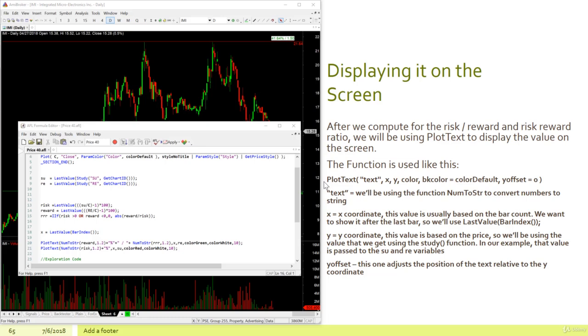So after we compute for the risk and reward, upside or downside, and the risk reward ratio, we will be using PlotText to display the value on the screen. The PlotText function is used like this: we need the text that it will show, the X and Y coordinate, the color, the background color, and the Y offset. For the text, we'll be using the function NumToStr to convert the numbers to string. X is the X coordinate. This value is usually based on the bar count.